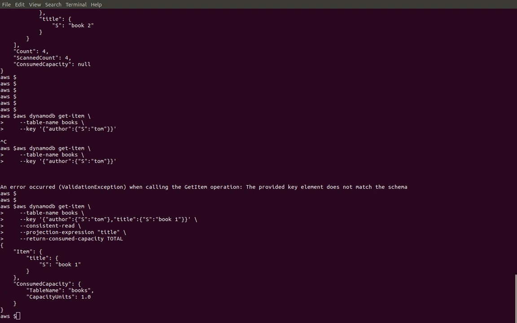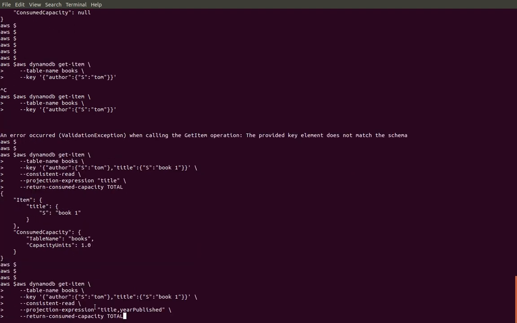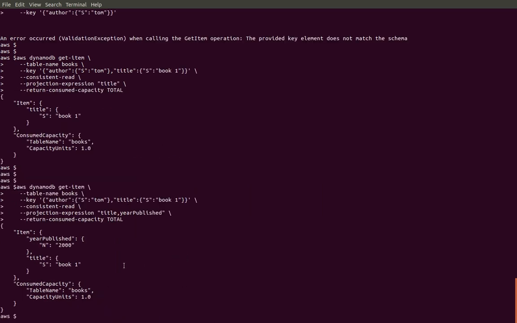So you could also specify additional items in the projection expression. We'll try that here. This time on projection expression, we're saying we want the title and the year published, which is probably a bit more useful. And then here we go. The year published is 2000, and the title is book 1. Pretty straightforward.